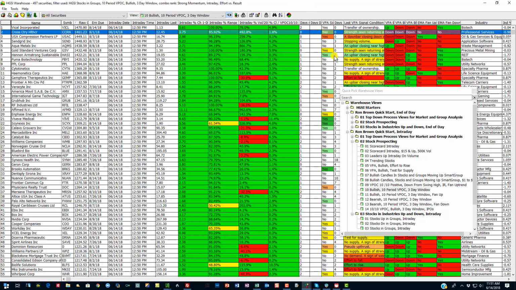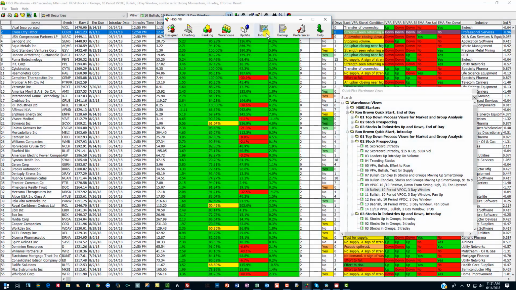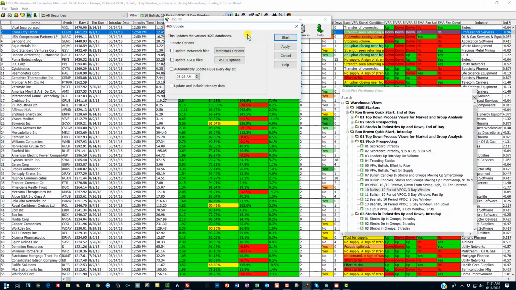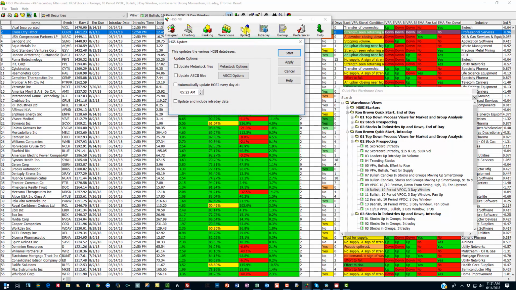Now there is some confusion about this on the Skype board. People are asking, well, can we get current crossovers? Yes, you can, but you have to run a full update. You go into the update, not the intraday, go into the update and you select update and include intraday data. And if you have Thinkorswim running in the background, it will pull the data from Thinkorswim, and it will run a full update. Depends on the speed of your computer. It can take anywhere from a few minutes to many minutes, so just be aware of that.